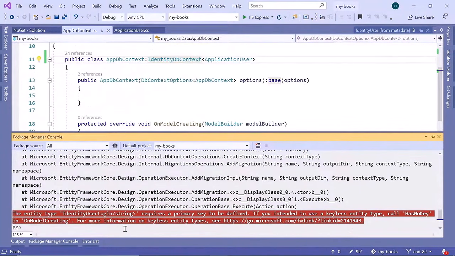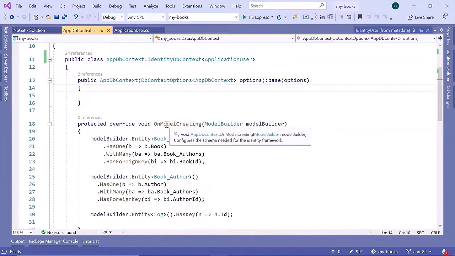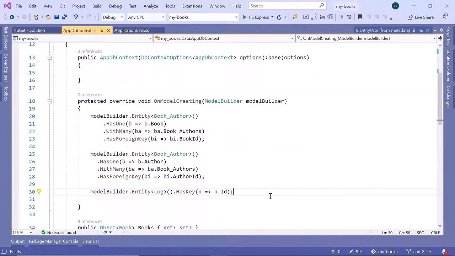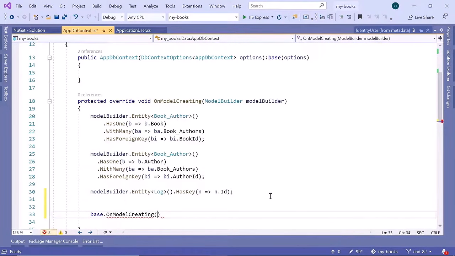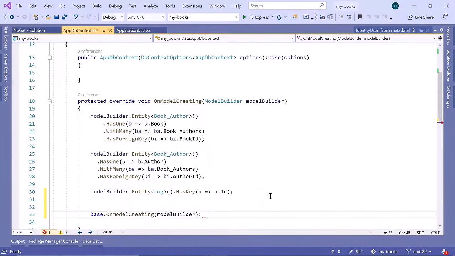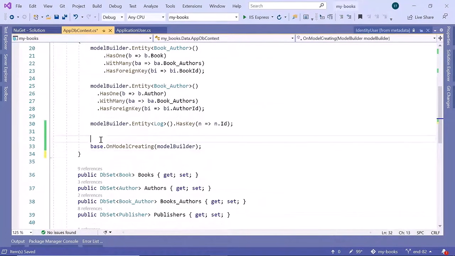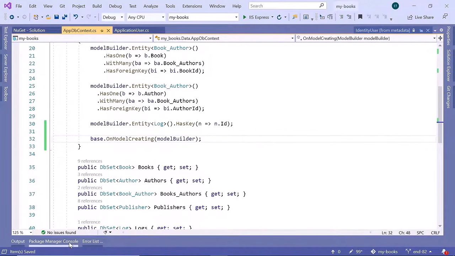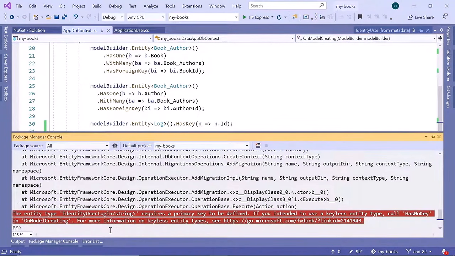So here we see that we get an error, and the error says that the entity type IdentityUserLogin string requires a primary key, etc. Now to resolve this issue, you can just go to the inside of OnModelCreating, and then here just after the last modelBuilder definition, you can just type base.OnModelCreating and then pass as a parameter the modelBuilder. Now let us save the changes. You can remove the extra space from here and then just go to the Package Manager Console. And then I'll run the same command one more time. So the Add-Migration IdentityEdit.